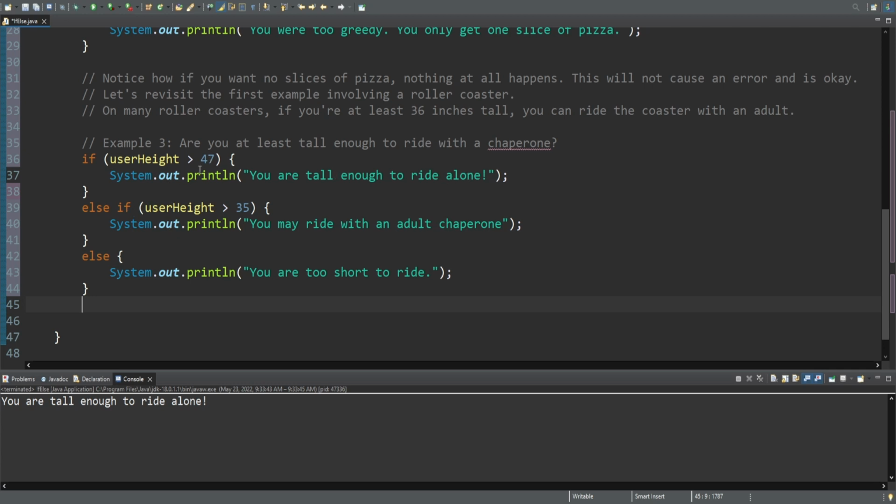Or if you're not at least 48 inches, if you're at least 36 inches, then you may ride with an adult. Otherwise, if you meet neither of these conditions, then you must be too short to ride. Because every other case is handled, and now every case is handled here. And there you go. I hope that makes sense. If it doesn't, let me know in the comments.